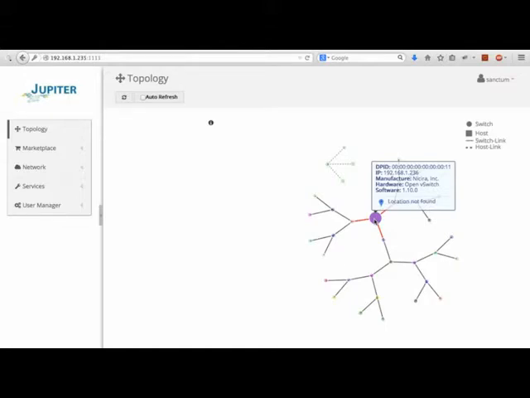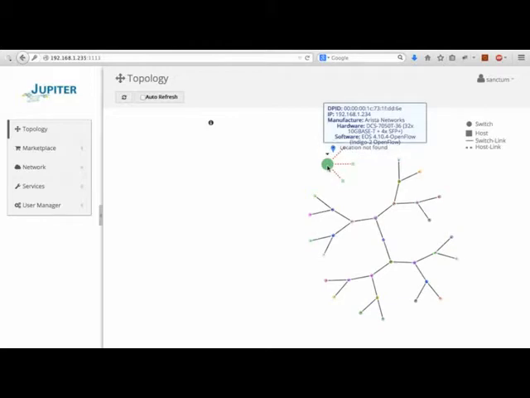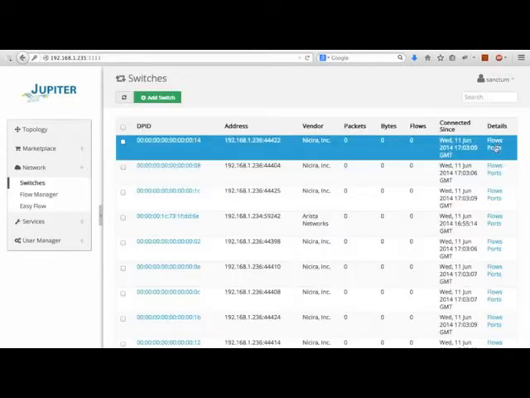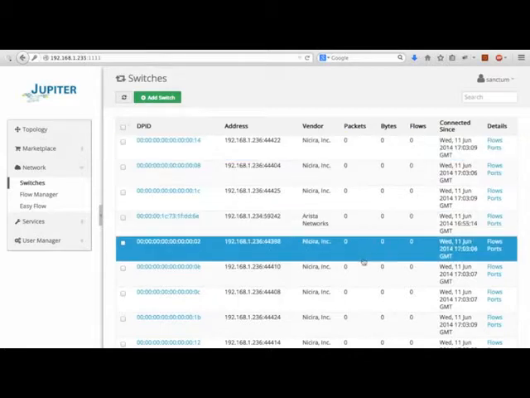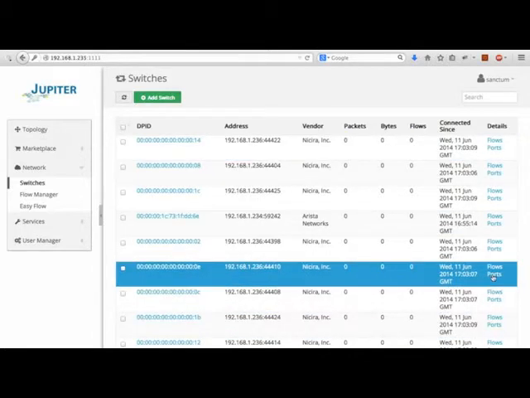When you hover the mouse over a switch, you will be able to read details of the switch such as manufacturer, location, IP address, etc. This is the list view of switches that are being controlled by Jupyter, and each column has its own purpose: description, statistics, connection details, etc.